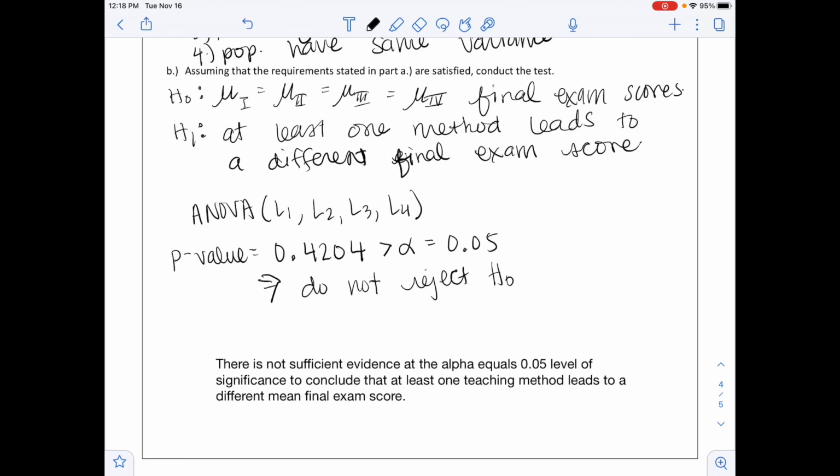In simpler terms, we would just say that we do not reject our null, meaning that those 4 different teaching methods are delivering the same results at the end.